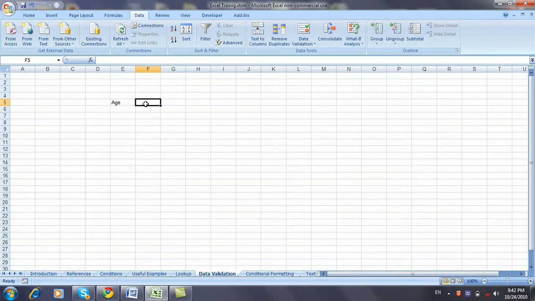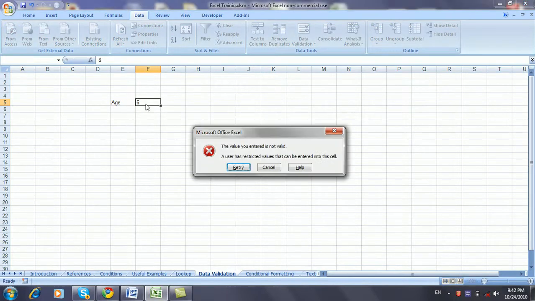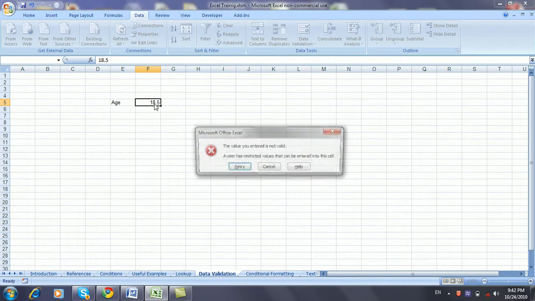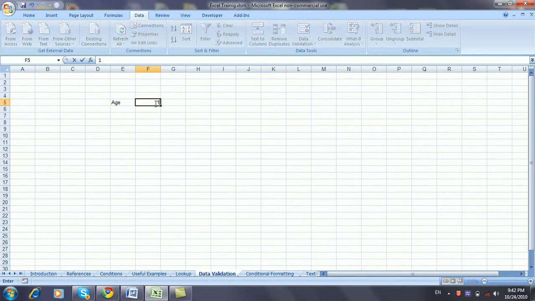If we try to enter any value that is less than 18, it will give us an error that this value cannot be entered in this cell. If we give 18, it will accept. If we give anything above 18, it will be accepted. Since we selected a whole number in the criteria, if we put 18.5, it will not be accepted. Any fraction with the number will not be allowed.